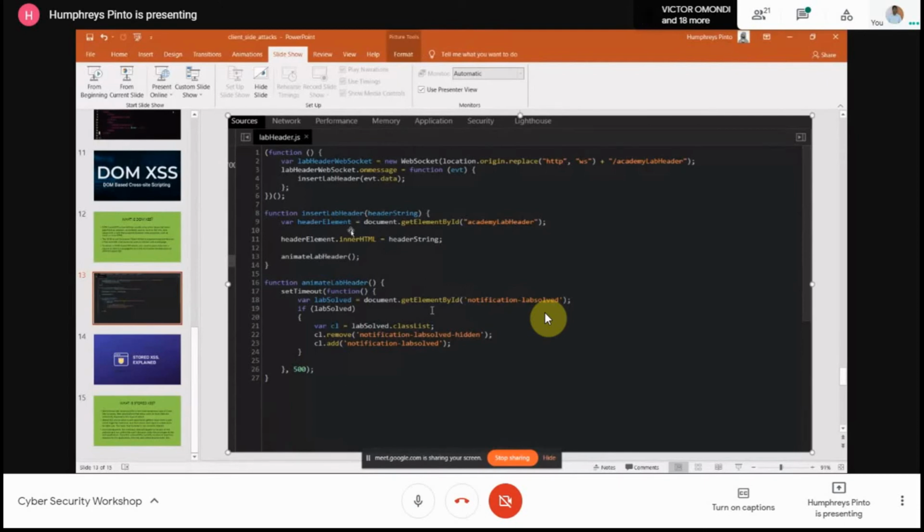This is the vulnerable function here. As you can see, the user-controllable data is getting to insertLabHeader. So you look for where the definition for insertLabHeader is. It is here. We once again analyze this function. You first use document.getElementById, you get that element, and then we add HTML content onto that ID.